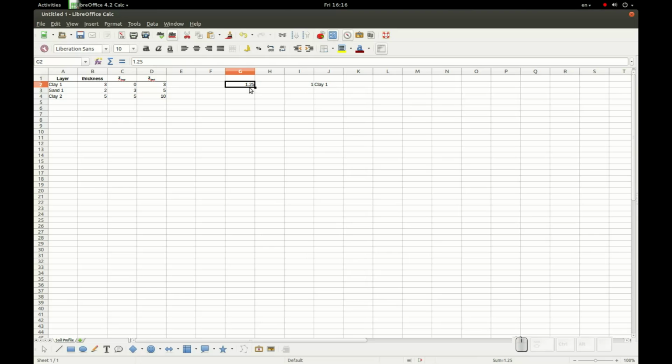So now it recognizes that this is a numerical value that fits within index 1 of these values that I have here, because they go from 0 to 5, and 1.25 falls within the first one. So it's still in clay 1. If I had 3.1, it would be sand 2, and 5.5, 10, all of that would correspond to clay 2. And this is how you can easily use the match function to extract the information that belongs to a specific profile.